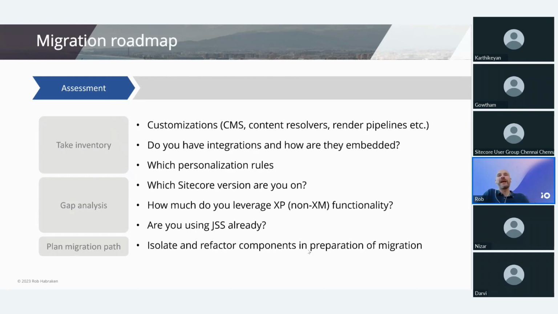And also, how much do you leverage the XP or non-XP functionality? That's going to be a major influence. If you don't have a lot of marketing automation plans, it's going to be easier. Otherwise, you need to redesign those. And obviously, whether you are already using GSS or not. And then the last step is to isolate, or plan to isolate, and refactor components in preparation for the migration.